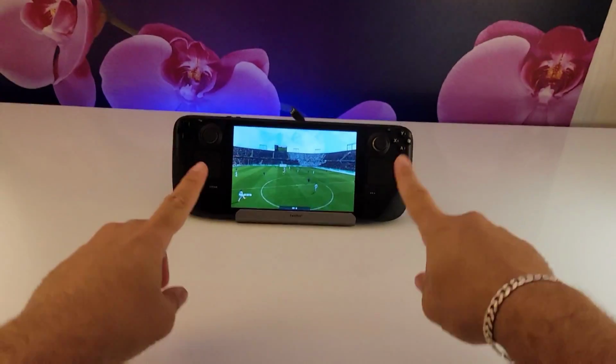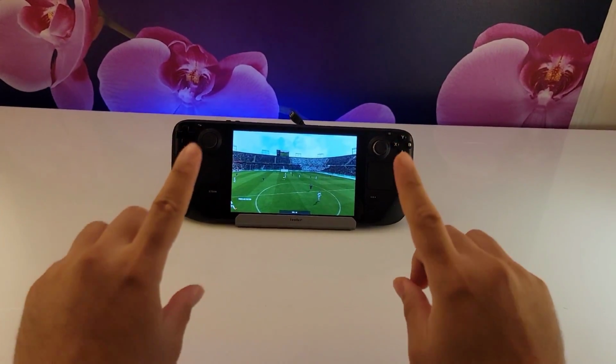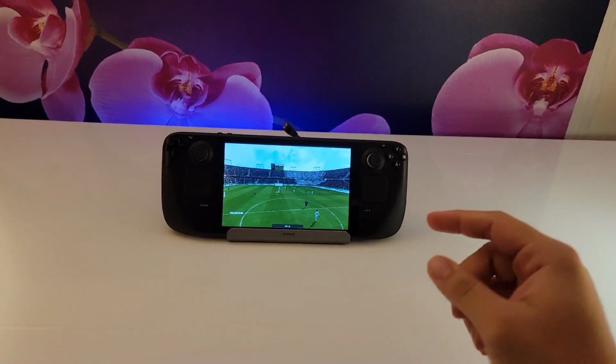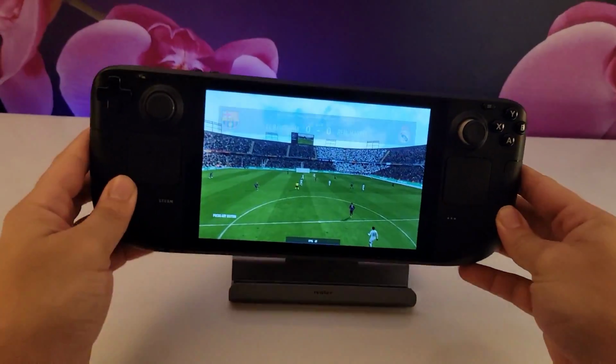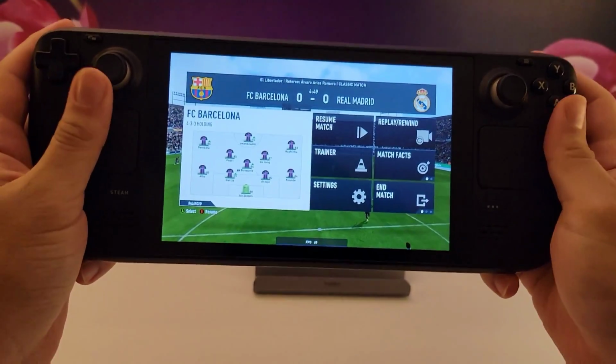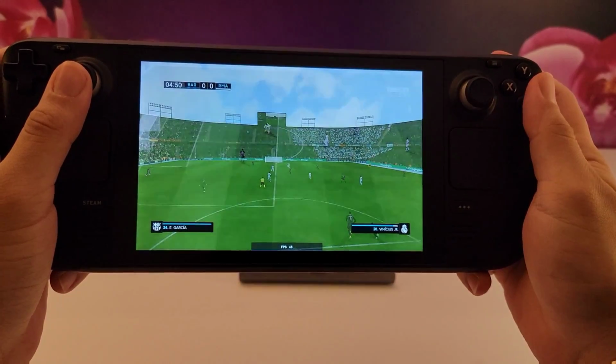Oh, you're here because you want to improve your Steam Deck's performance dramatically with this trick. So let me show you how to do it. And by the way, this is not the UMA buffer trick. I'll have the link for that in the description below. This is a different trick that works amazingly.